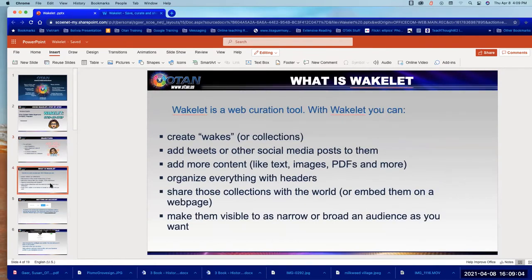So what is Wakelet? Wakelet is what we call a web curation tool. With Wakelet, you can create wakes or collections. So think of a wake as a collection. And it's different from a website. A website is where you archive stuff, but collections are much easier to make.